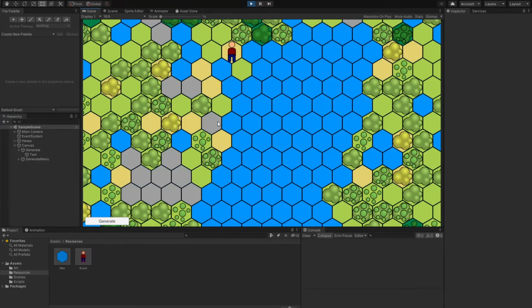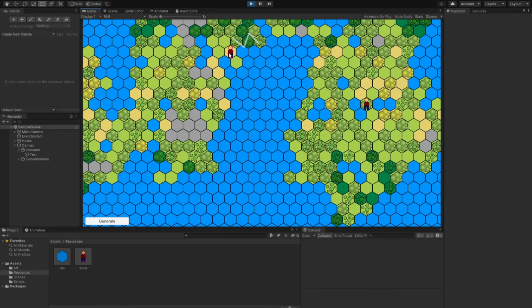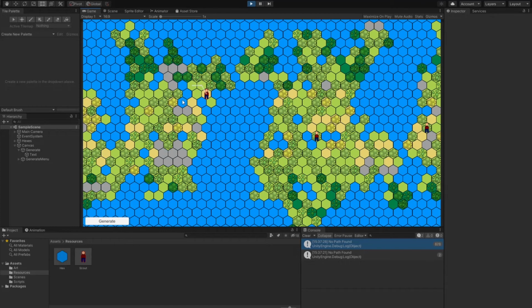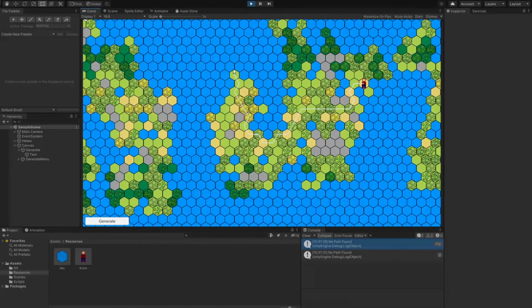Hit play on that. So when we click it, at first it doesn't do anything because we're hovering over ourself. And then we can click and it's drawing out the path. So when we get to the edge, it won't be able to do anything, but it will show sort of where it could have gone. Yeah, so look at that.